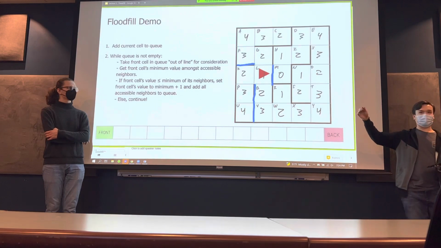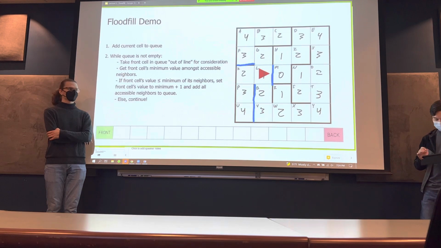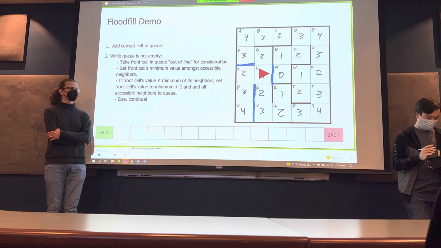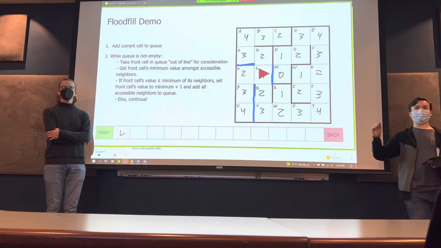So this is where we come in and actually do flood fill. Let's just go ahead and do it. What we're going to do is first add our current cell to the queue. As you can see, that's cell letter L. So I put it there at the bottom, front.